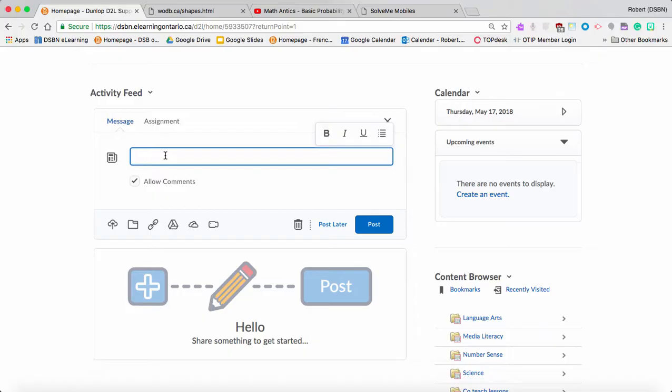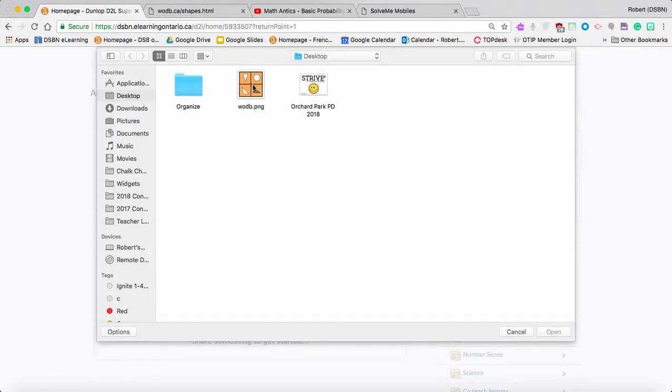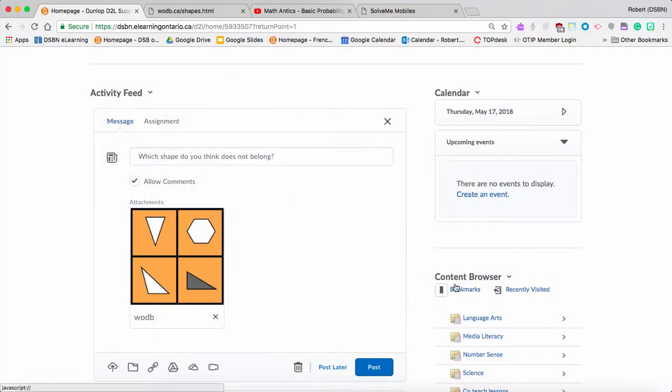So for this one, I'm going to pull in a which one doesn't belong, and I'm going to ask which shape do you think does not belong. Now what I can do is I can go to the bottom and I can upload a file. So when I click on upload file, it will allow me to upload any file on my computer by either dragging it and dropping it in here or clicking on browse file. So here's the which one doesn't belong that I'm going to bring in, and then I can open it up. And you can see it displays as an image, which is nice.